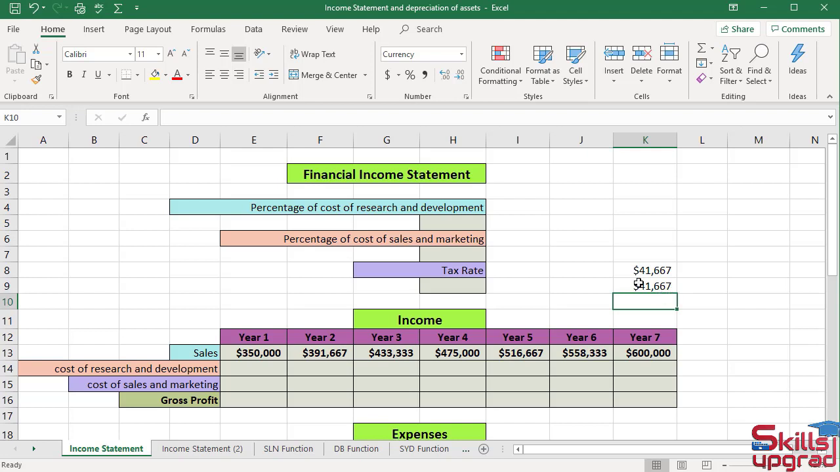The difference between these two values is $41,667. Once again enter equal sign. Click this cell reference. Enter subtraction operator. Click this cell reference. Press enter key. Once again, the difference between these two values is $41,667. These values are constant. So by using linear trend, a constant amount each year is inserted between a starting value and an ending value of projected revenue.